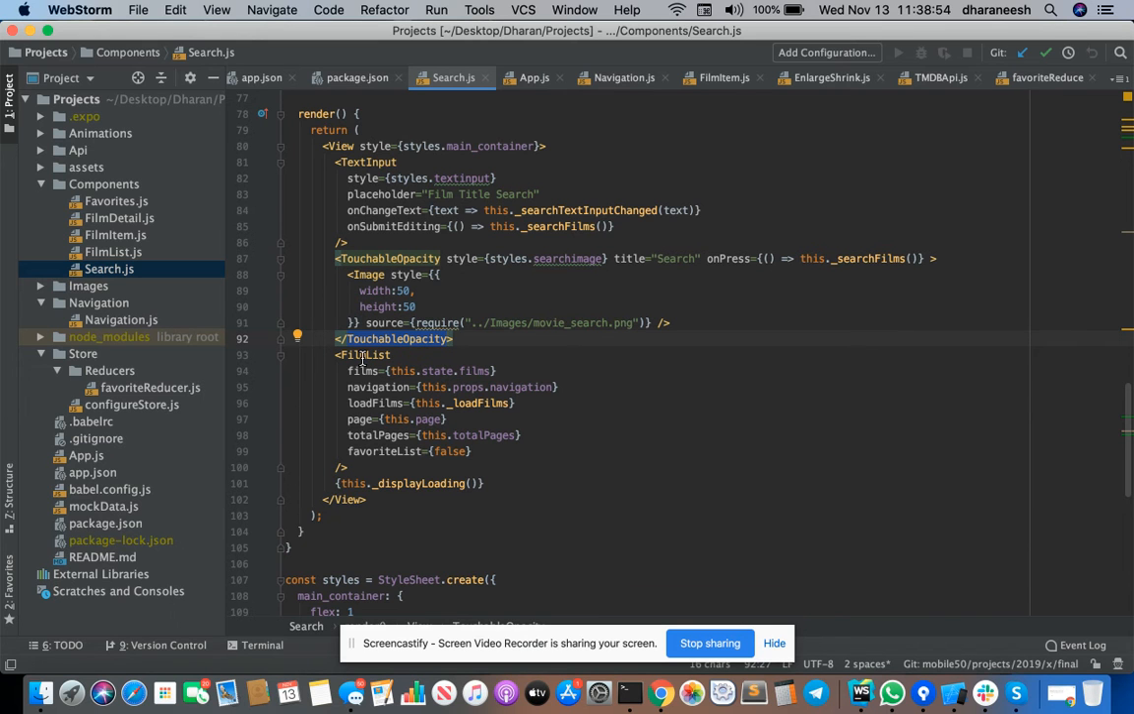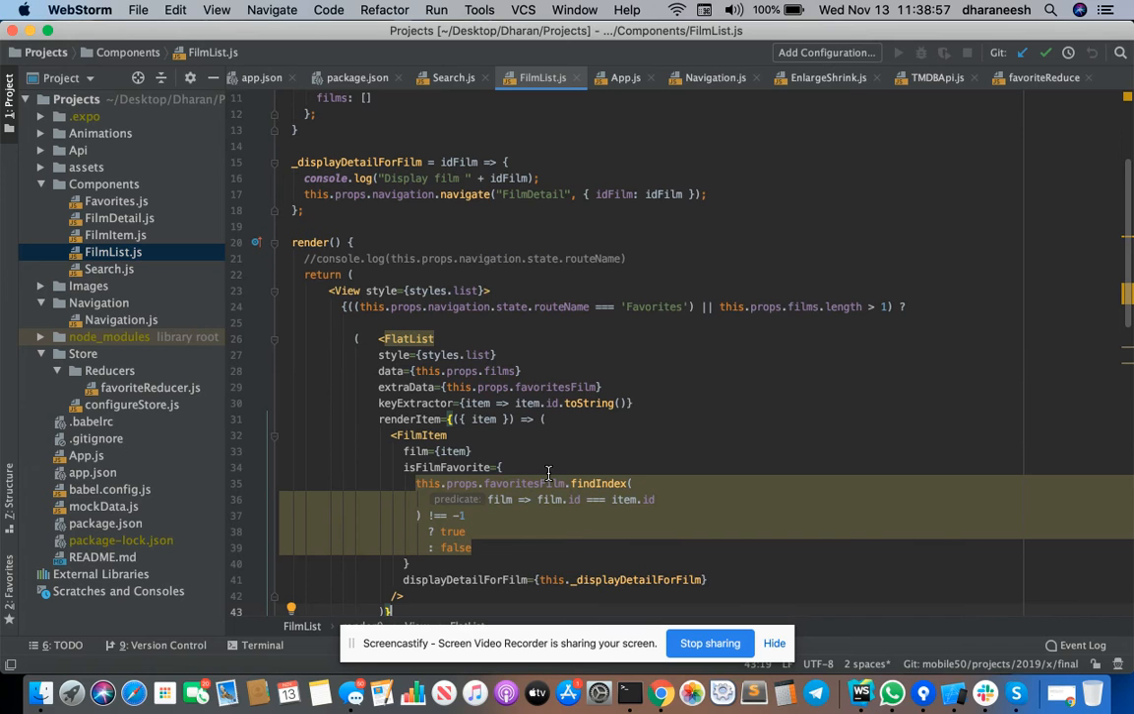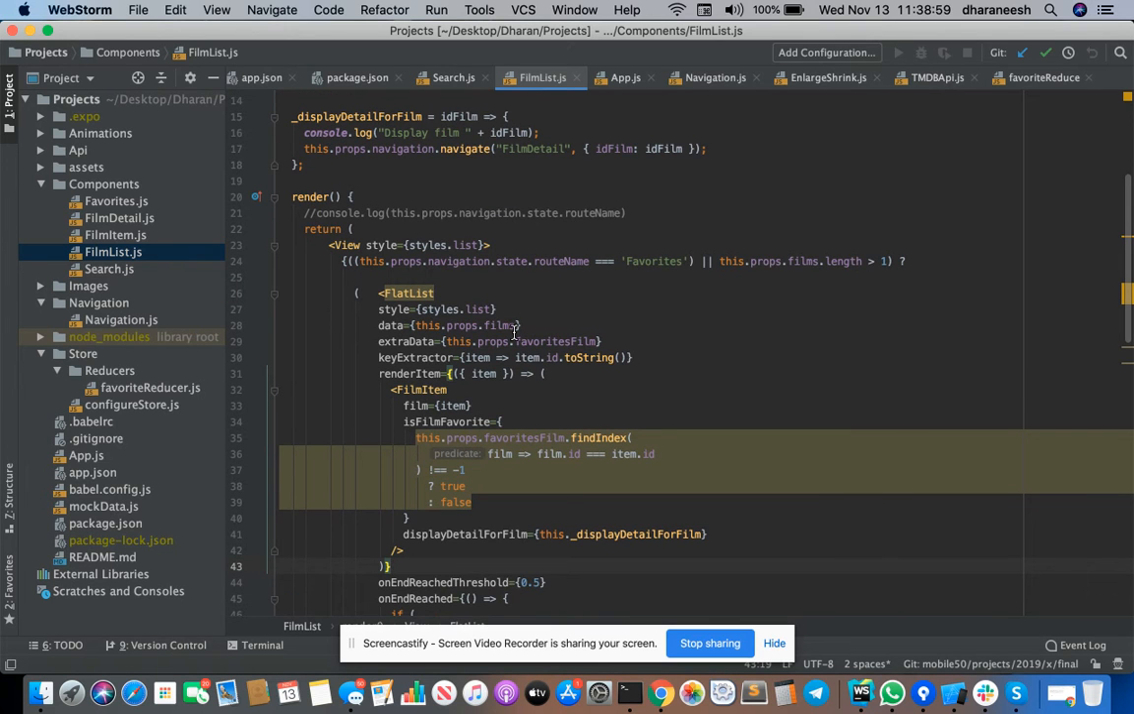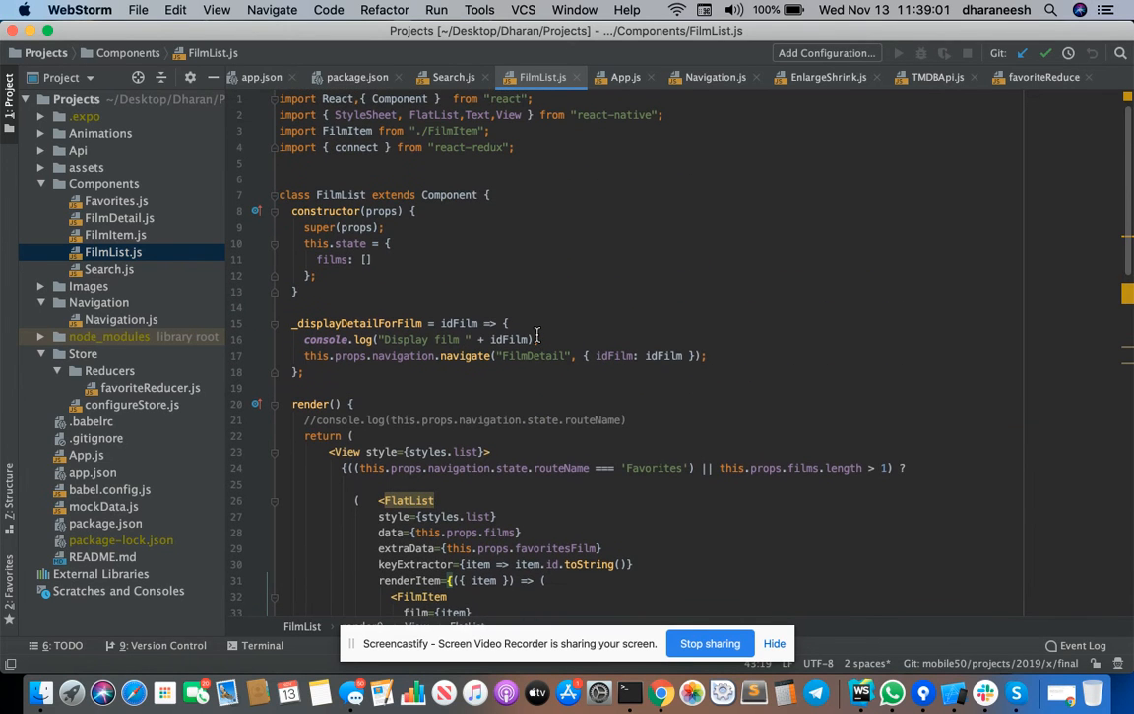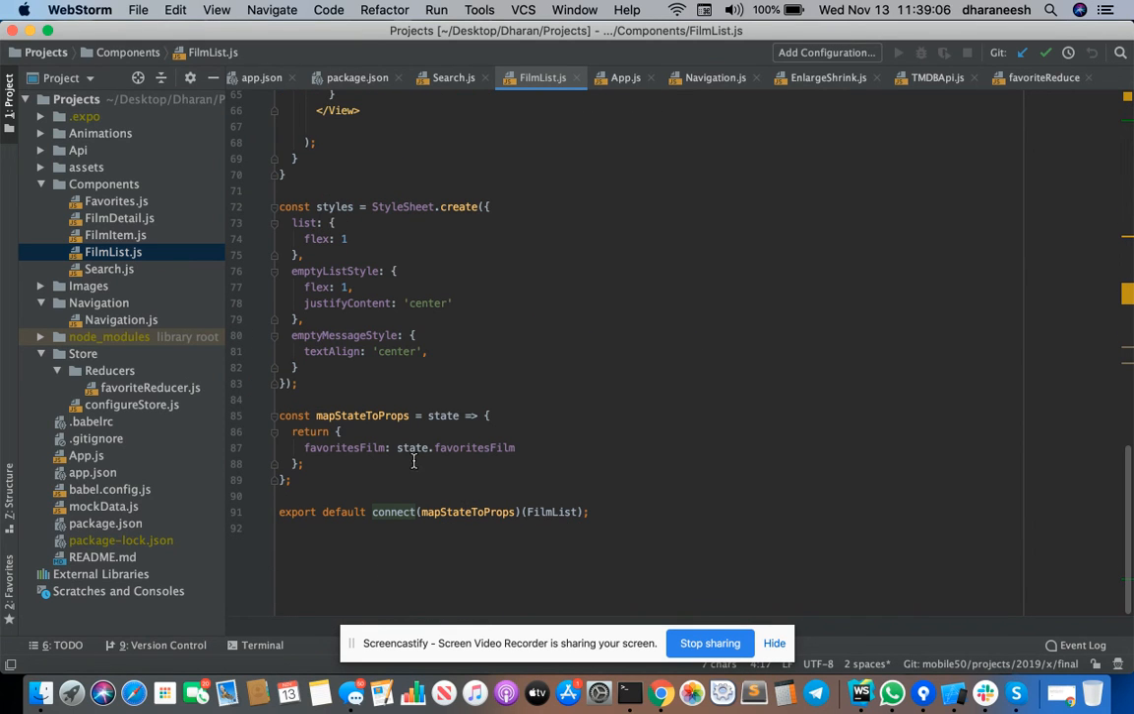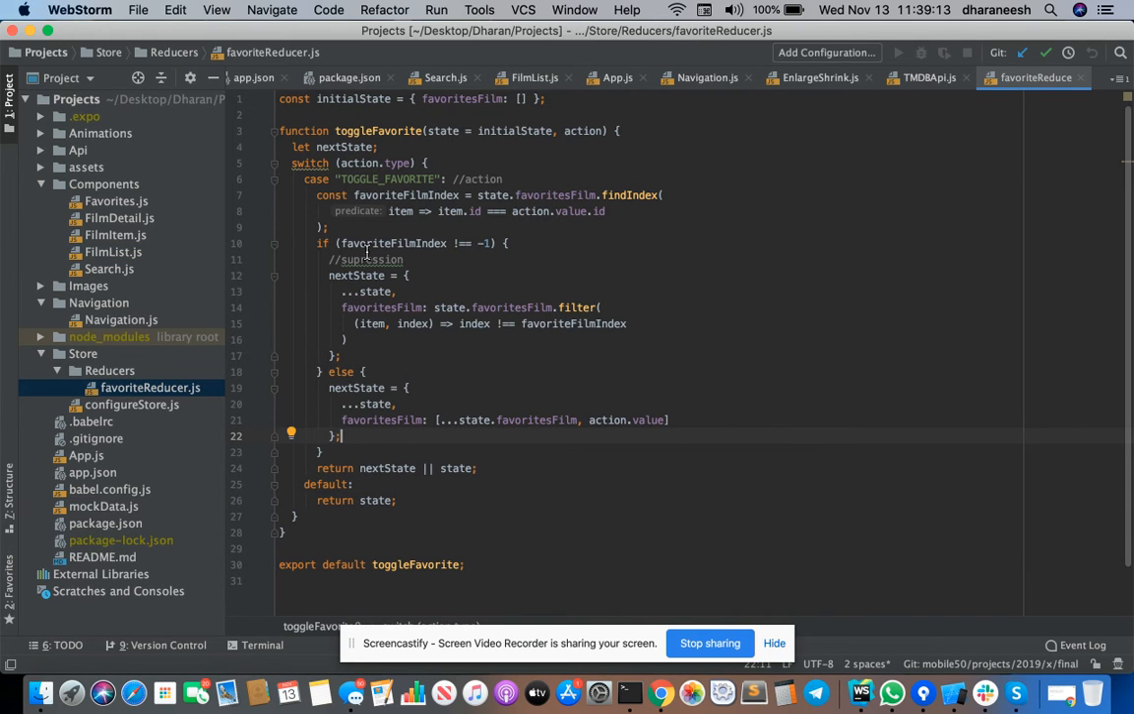From there, in film list.js, you can see it uses a flat list and looks for whatever films it gets. All of this uses React Redux. With React Redux, we use the favorites film state, where it tries to get the favorite film index, and it reduces and adds. If it is not working, it gets the default state. If there is no favorite film, it will return the empty array.